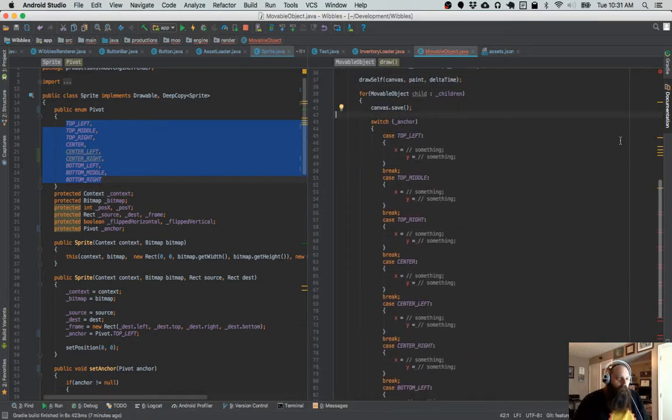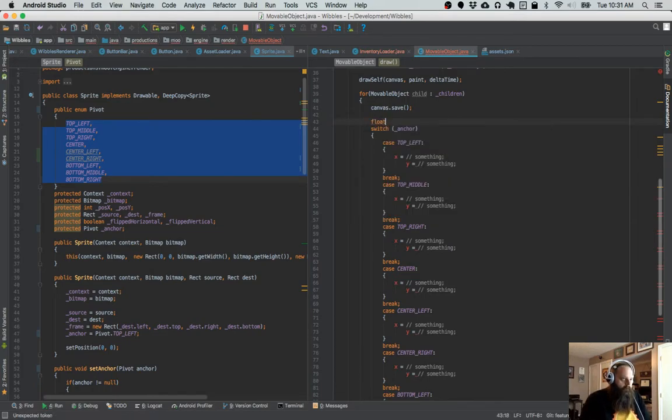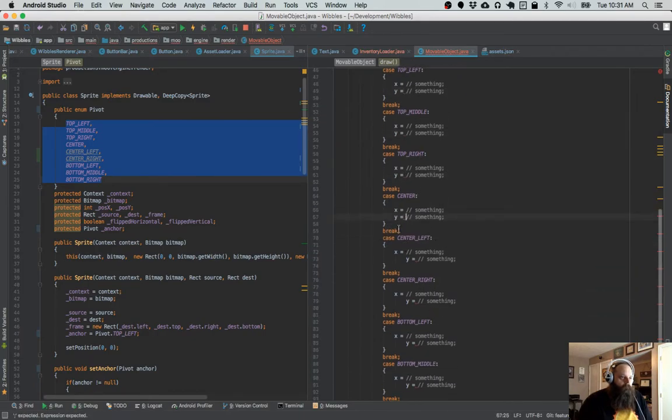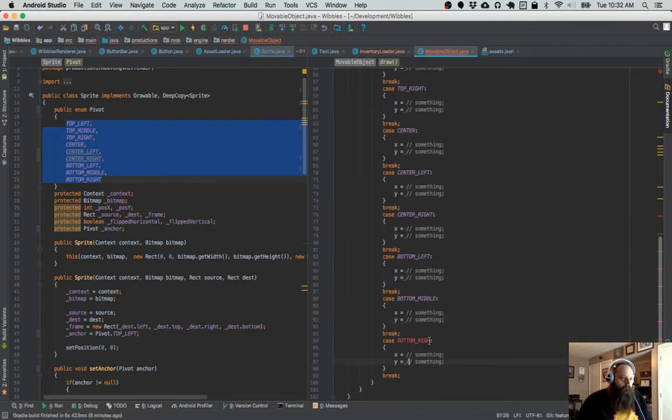So before we do this switch, we're going to have to create those. Float x equals 0, float y equals 0. Okay.